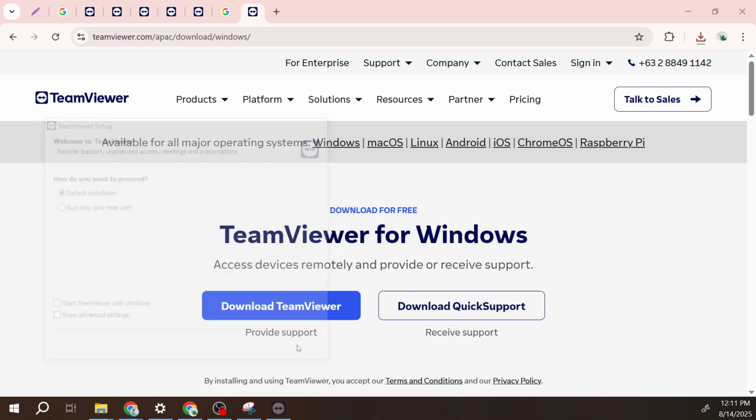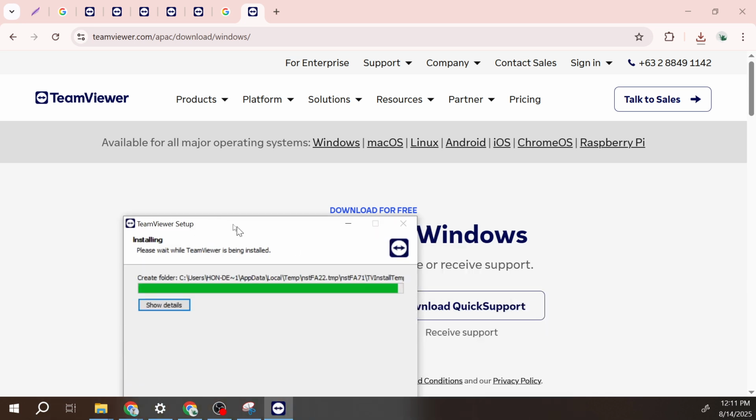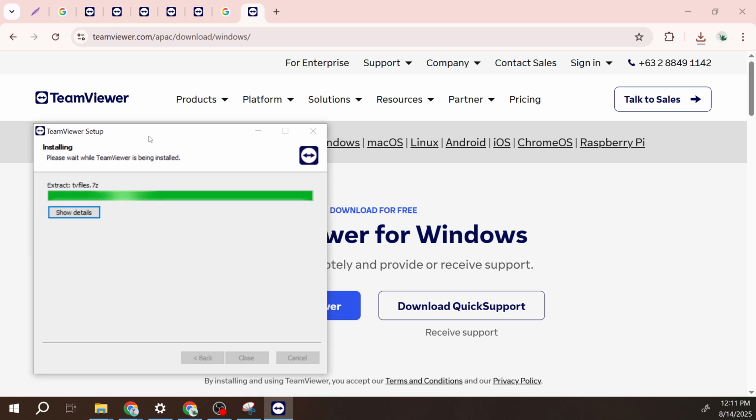This generally involves agreeing to some terms and selecting a destination for the installation, which is straightforward. When the installation is complete, you're all set. You can now launch Teamviewer directly from your desktop, or alternatively, find it in the Start menu if you're using Windows. Now you have a powerful tool at your fingertips to facilitate remote work, assist family and friends, or manage your own devices.